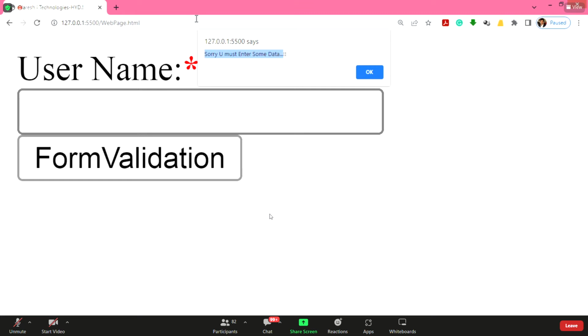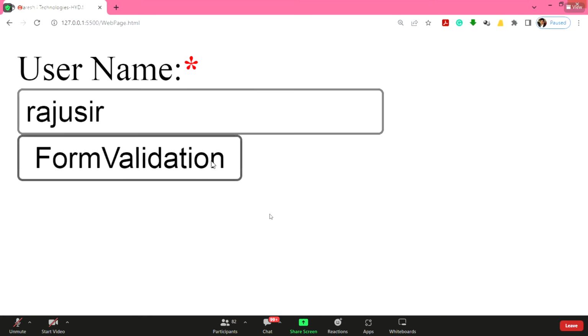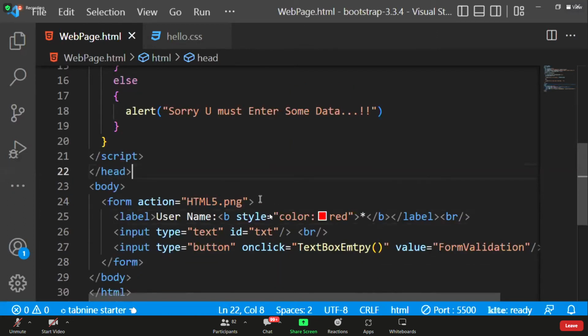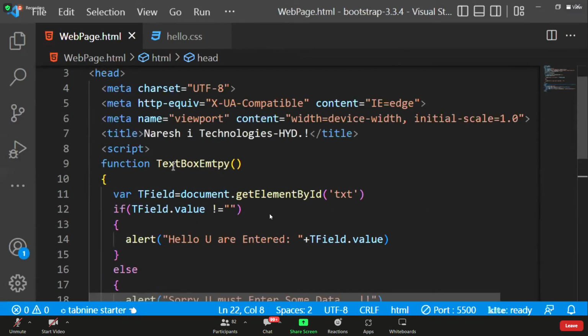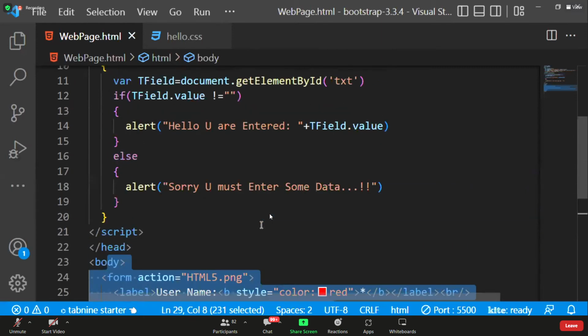Right. So now it is giving that, but now I'm writing. Yes. Is it okay now? Whatever entered, click on that. Hello, you entered. Yes. Right. Nice, this is really good. We wrote action is equal to html5.png. That is not a matter. Okay, so executed here. This much logic you wrote, these many lines you wrote, this is completely nonsense, my dear.